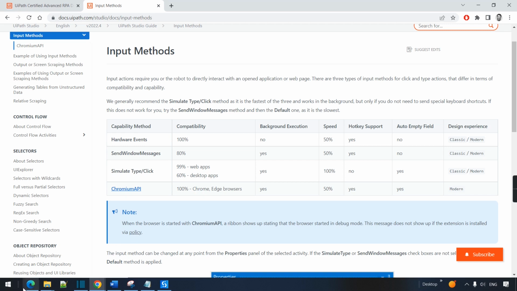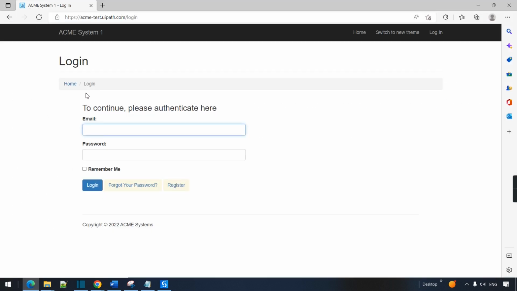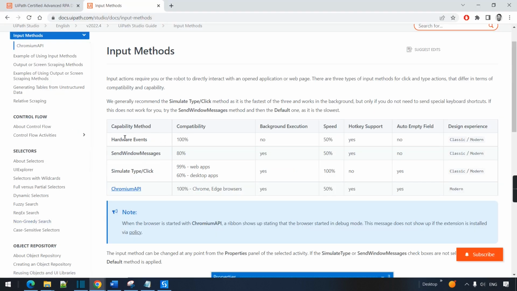So let's say, for example, I have this browser session here and I want to type my email and my password and then hit the login button. This is where I'm going to worry about those properties. Now let's go back to the documentation because here we can see what is going on. First off, the default for these activities is the hardware event. So it actually simulates the hardware capability when you are typing or clicking.